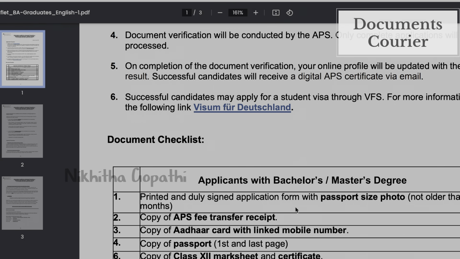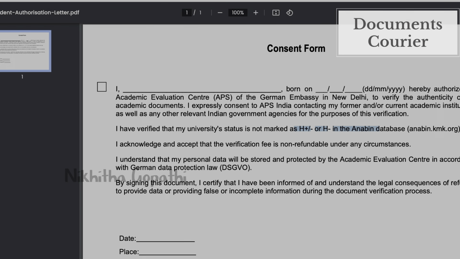See, apart from this, here the printed and duly signed application form is considered as your submission form plus this student authorization form. Together they are considered as that form. If you miss this consent form, your application will not be forwarded or considered.